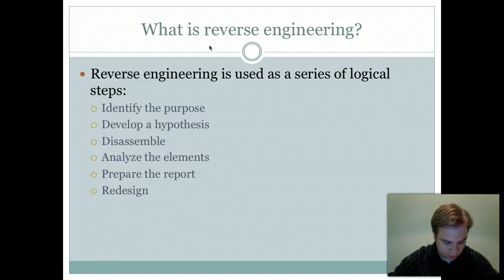What question needs to be answered? Second, we must establish a hypothesis or answer to the question. Third, we must disassemble products with more than one part. Basically the first three steps there: identifying the purpose, developing a hypothesis, and then disassembling the existing object.